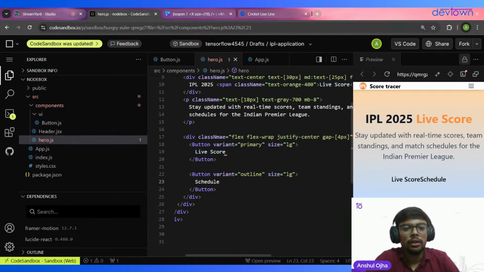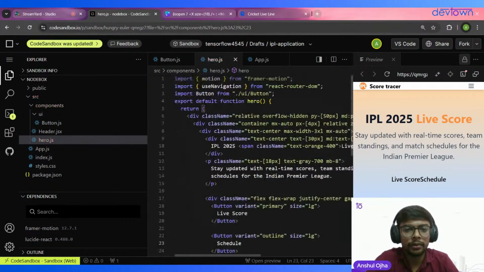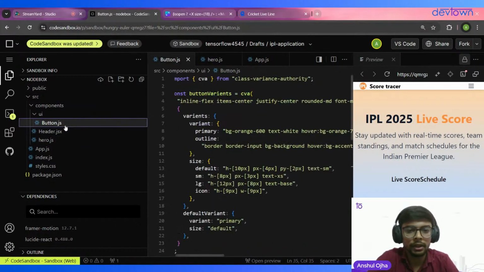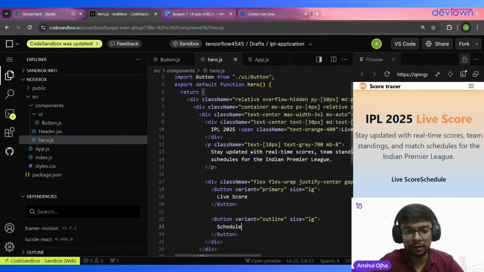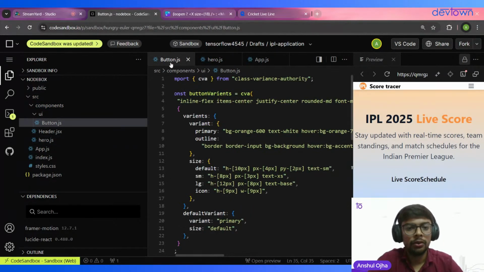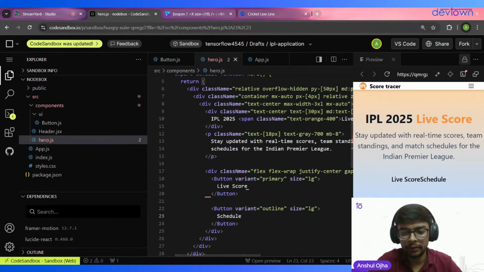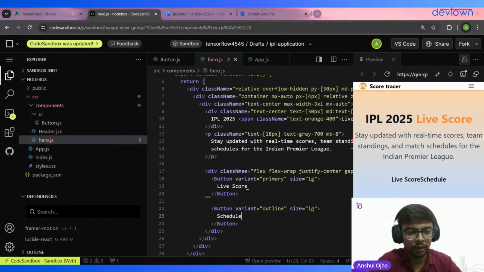Okay, so the button was imported. Yeah, the button was imported. It is fine. Let's get into button.js. So the variant spelling in hero section. Let's check the variant spelling. So we have defined variants. Okay, we have defined it the same as we are doing it right here. Okay, that's fine. It's correct. No issue with that. Let's debug it more.